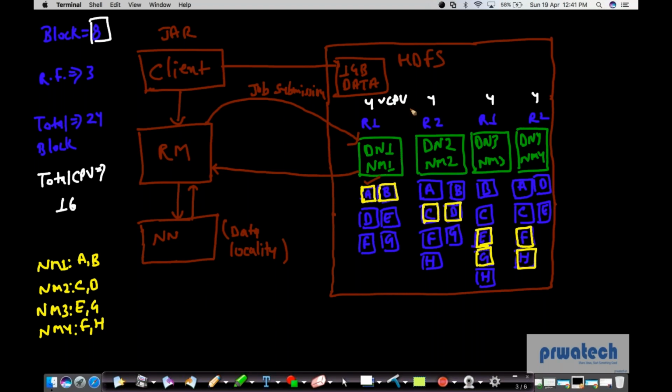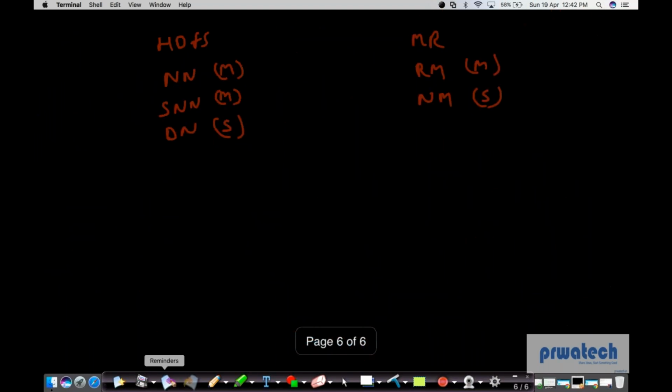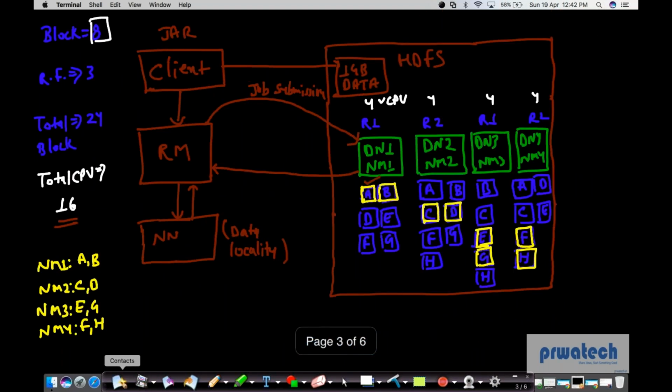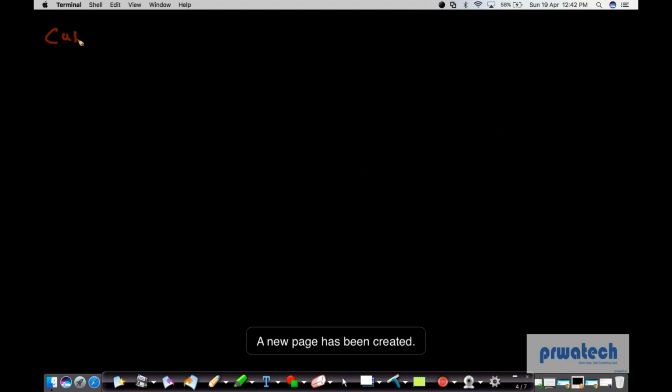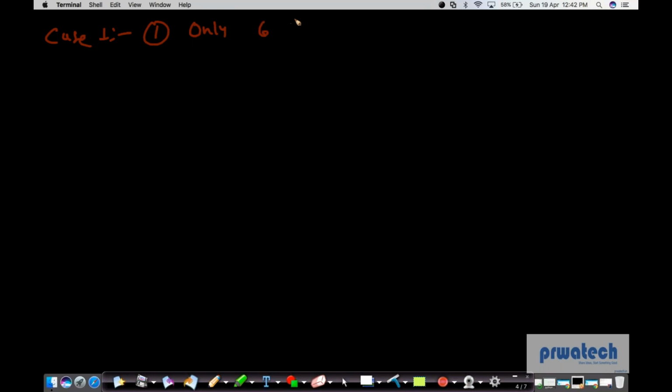Okay, let's say, case number one here. Suppose I have total 16 cores, that's true, but my 10 cores are already busy with some tasks. I'm building my cases here now. So case number one says only 6 CPUs are free in the cluster.